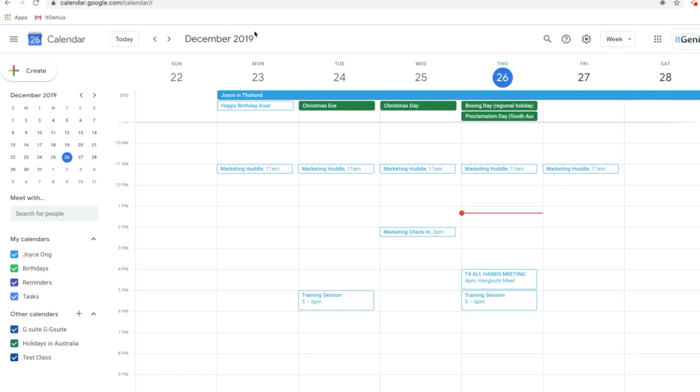So this is what it looks like. Let's go through the interface. On the left-hand side here, we have the Create button to create new events. Underneath that, we have the monthly view, so you can easily and quickly scroll through each month. Let's go back to December.